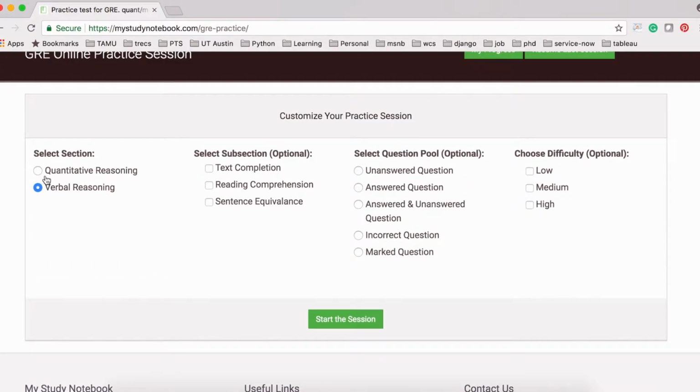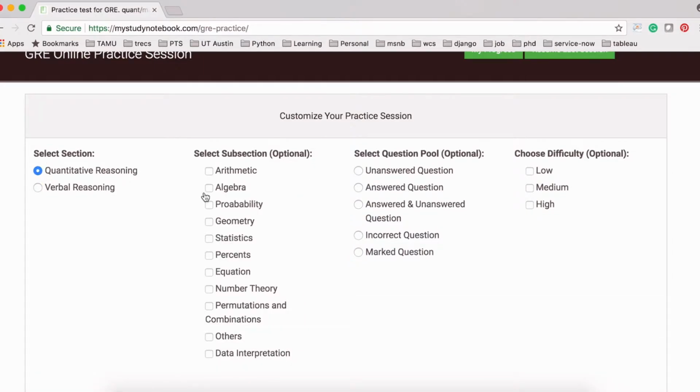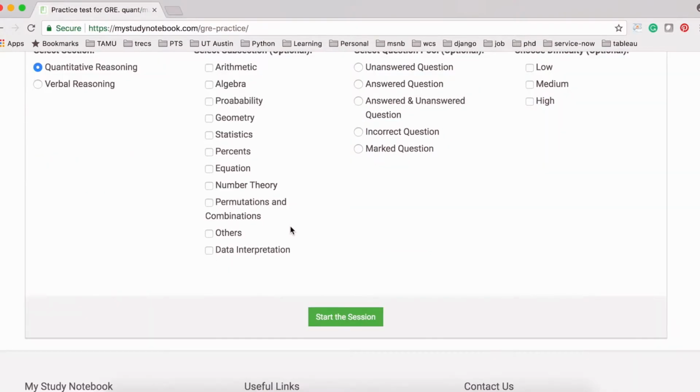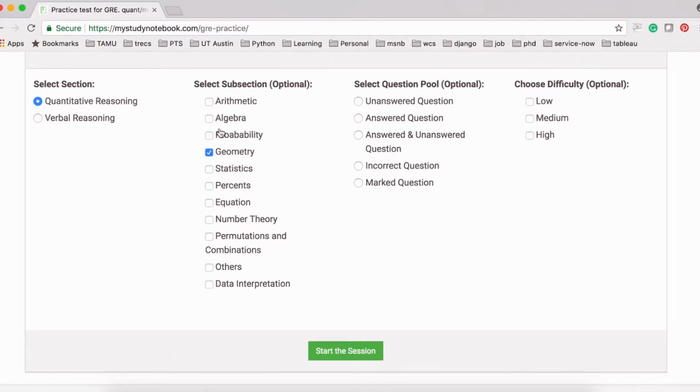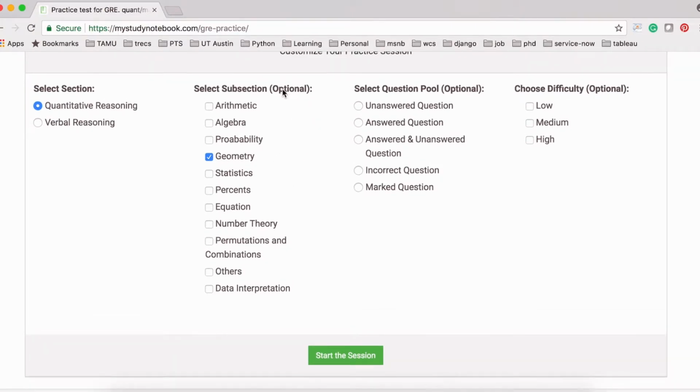So let's try the quantitative reasoning first. If I select quantitative reasoning, I will have the options to select subsections like arithmetic, algebra, probability, geometry, whatever you want. Let's say for today's tutorial I want to practice some geometry questions, so I select the geometry questions. These things are not mandatory, so it's written here: optional, optional, optional.